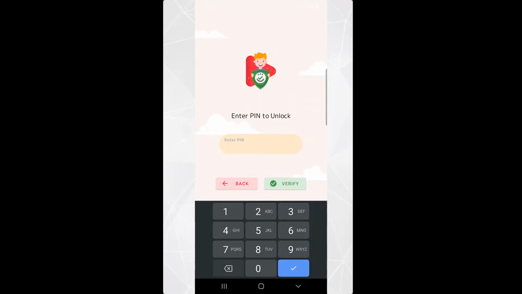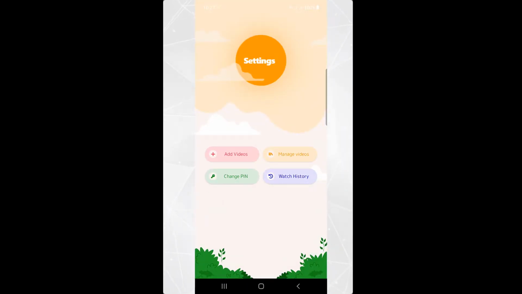Now enter the 4-digit PIN that you set earlier. Click on Verify. You will see Setting page if your PIN is correct. You can add a single video from YouTube, or all videos of a channel, or videos by searching on YouTube.